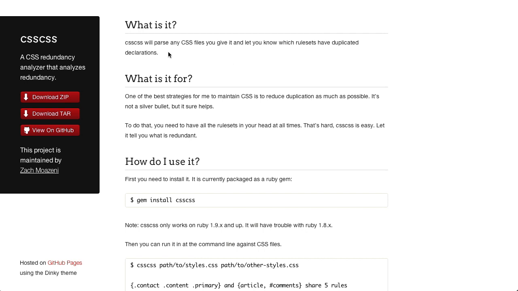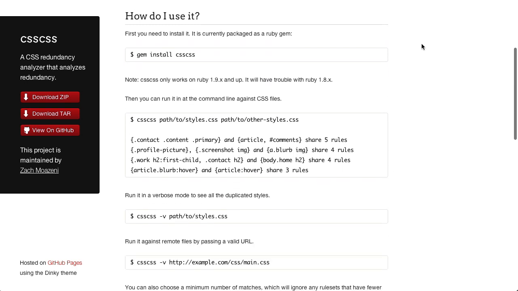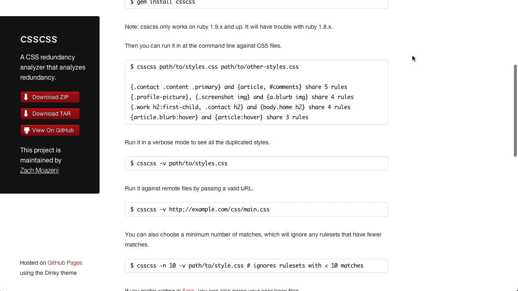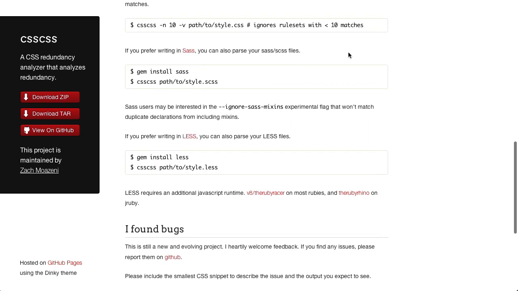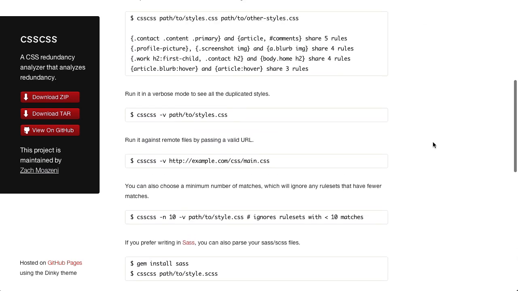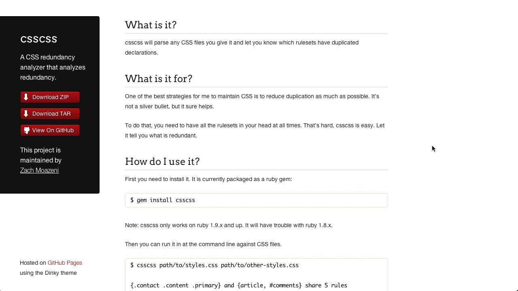So CSS will parse any CSS files you give it and will let you know which rule sets have been duplicated. This is a good strategy to try to reduce file size, make sure that your CSS is maintainable, and so on. It just makes things a lot cleaner. You can install this as a packaged Ruby gem, and then you just point it to the path for your CSS documents, and you can do the same thing for your SASS documents, and it will analyze your code and tell you where you've duplicated declarations and duplicated your code. So really quick and easy way to just make sure that you're not repeating yourself. That's good. That's something we support over here at Treehouse.